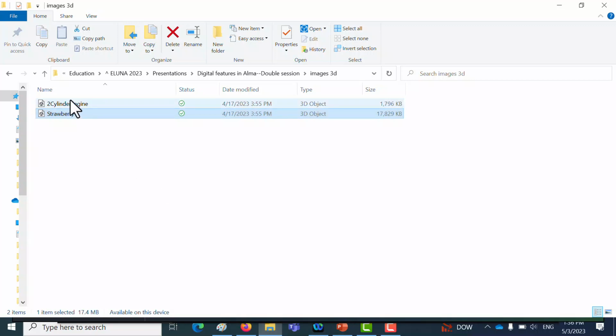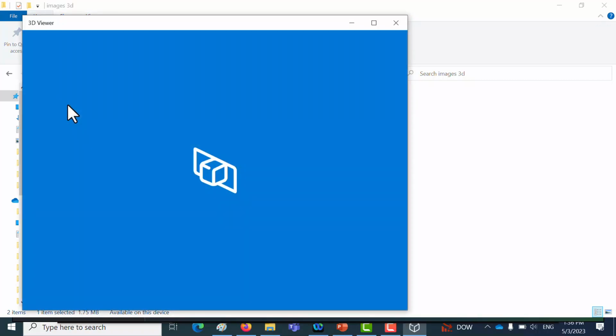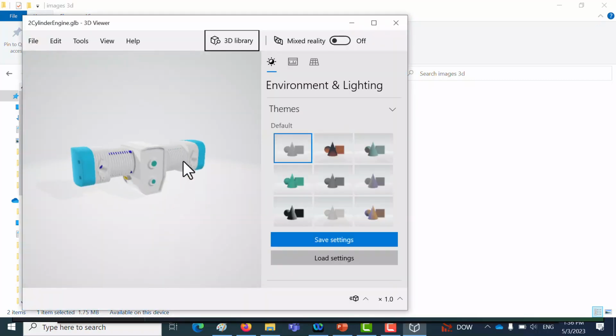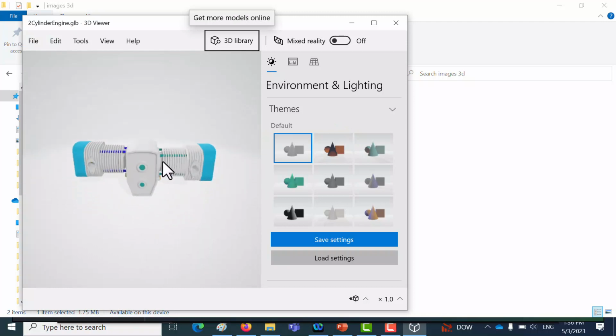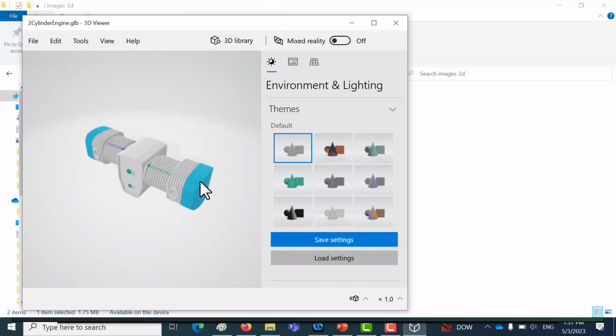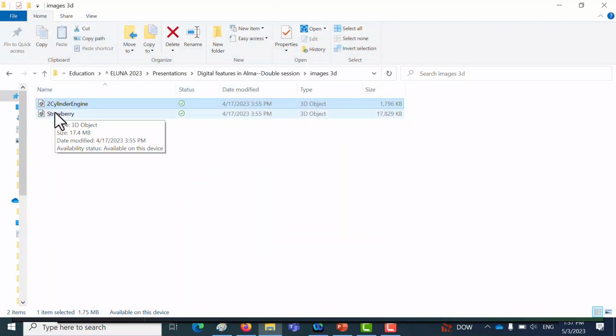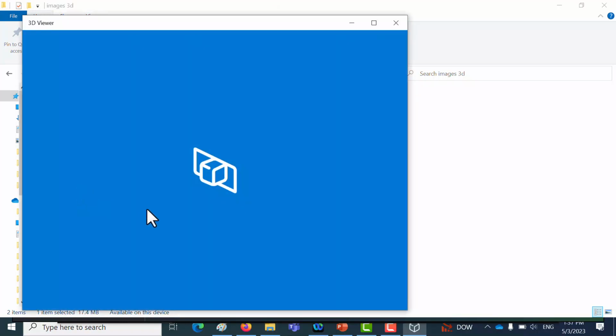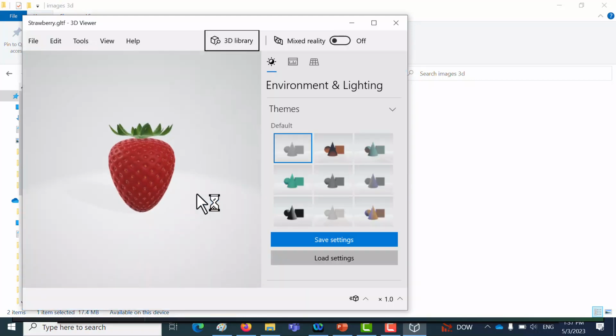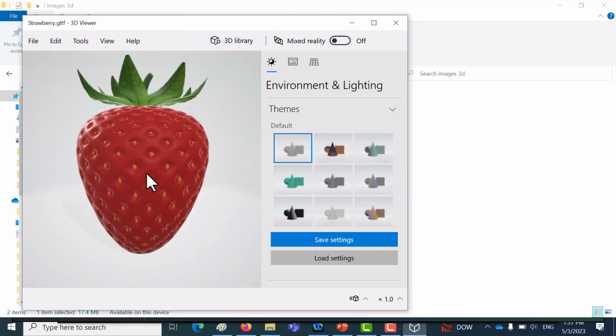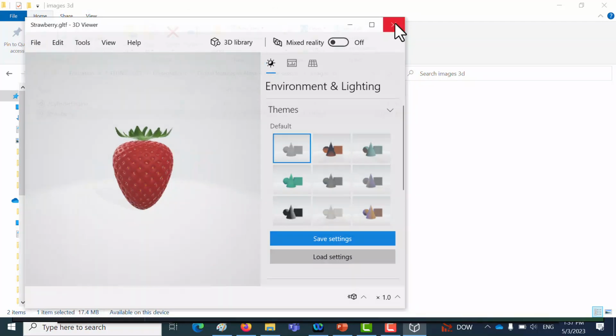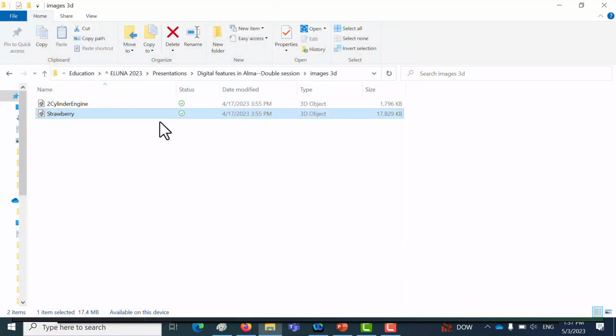So I've got two images here. One is a two-cylinder engine, one is a strawberry. So let's take a look first at the two-cylinder engine, and we can see here this is a 3D image. We can rotate it, etc. Then we also have another one, a strawberry, and it too is a 3D image, and we can rotate, make it larger, make it smaller, etc. Zoom in, zoom out. Let's take a look at the properties of each of these.